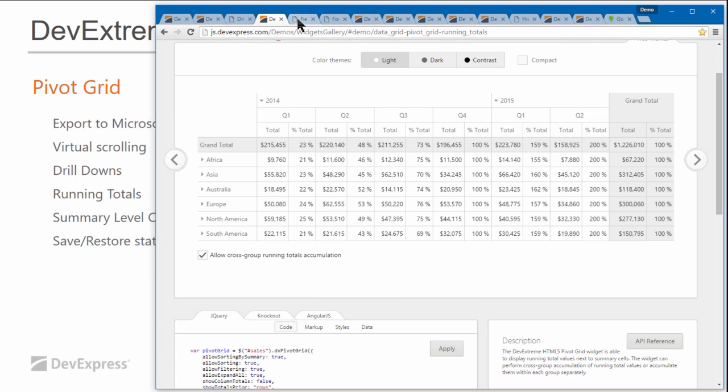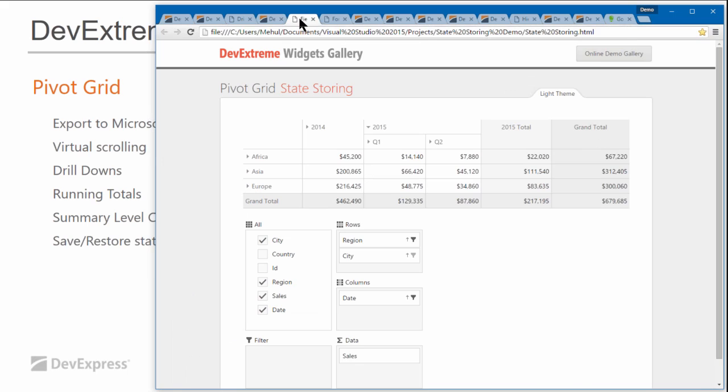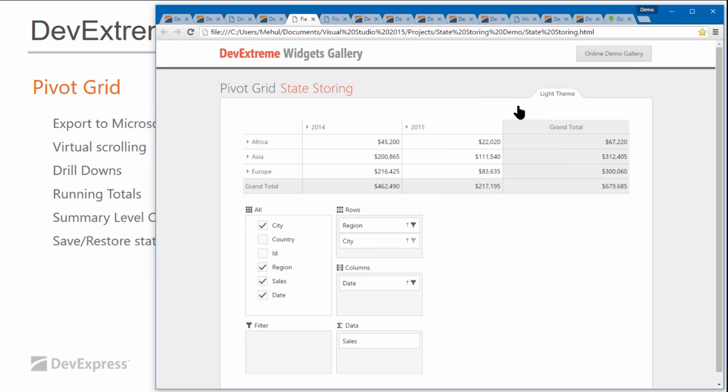Now, one other feature that I think your end users are really going to love with this pivot grid is now the capability to store state. Which basically means that when you first load the grid, you get a default view.